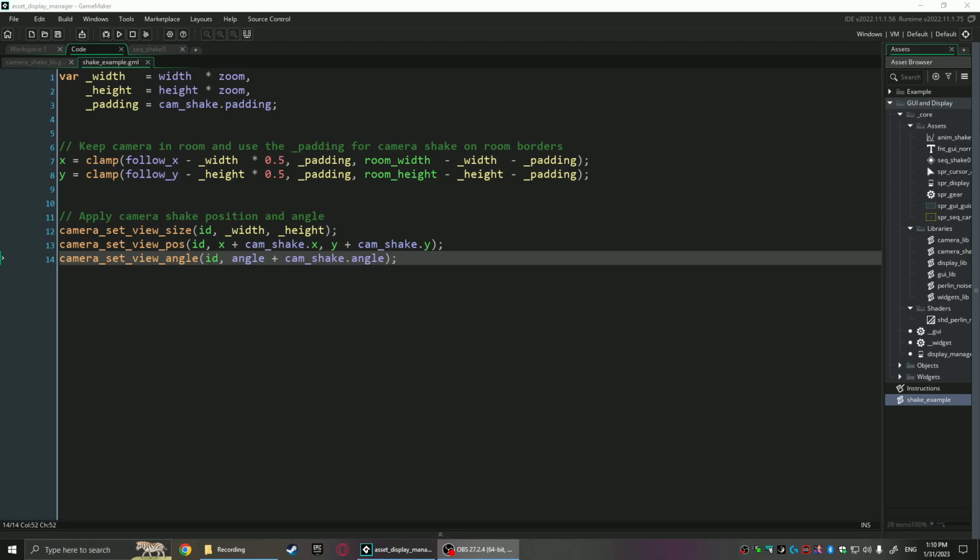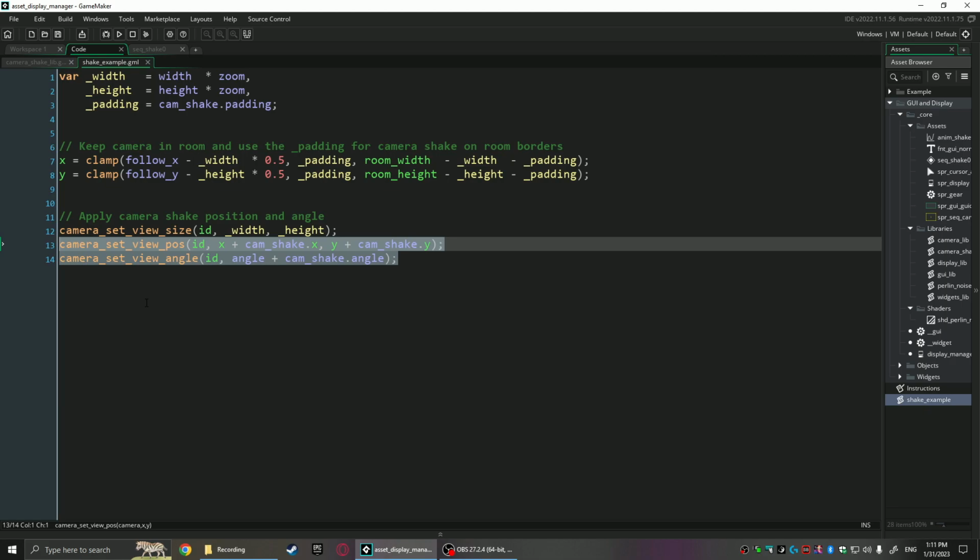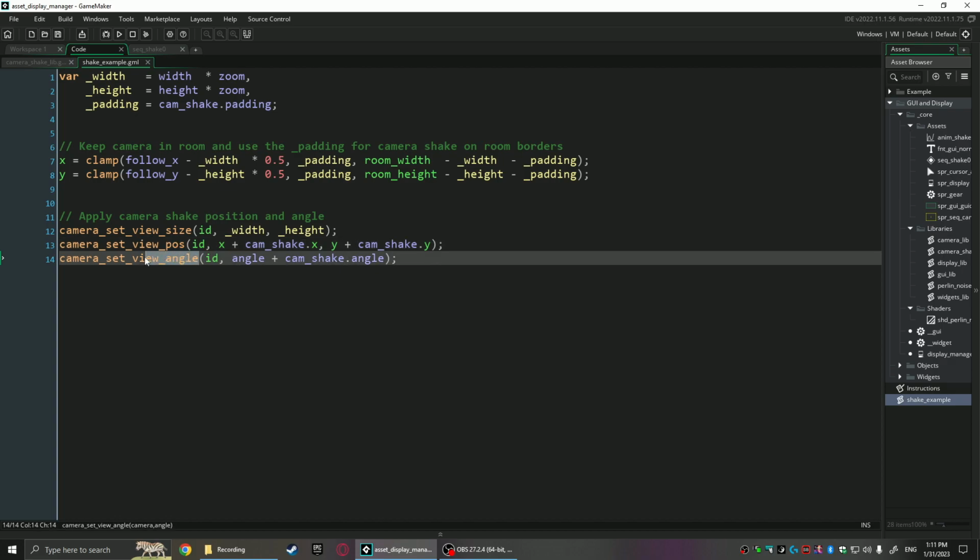So here I have a project open with some code isolated, and I'm going to start from the outside and work inward, at a higher level first. The biggest part is how you actually apply camera shake, and that is with these 2 functions here. In whatever camera system you have, you're usually going to see at least this one, set view position. Some people don't use the angle one, but in this case we want our camera shake to have angle, so we're using that too.